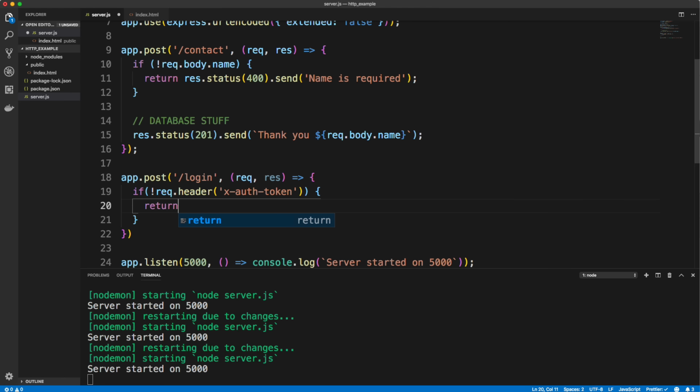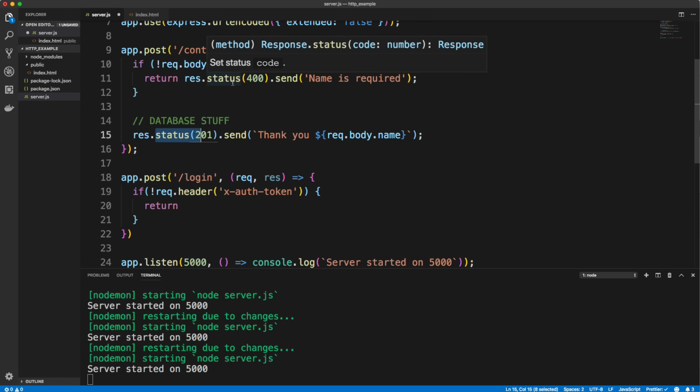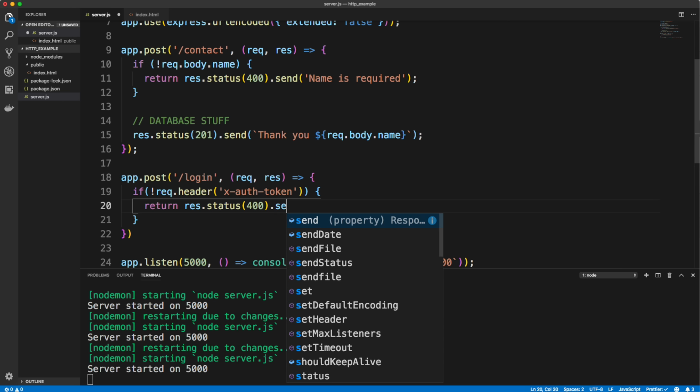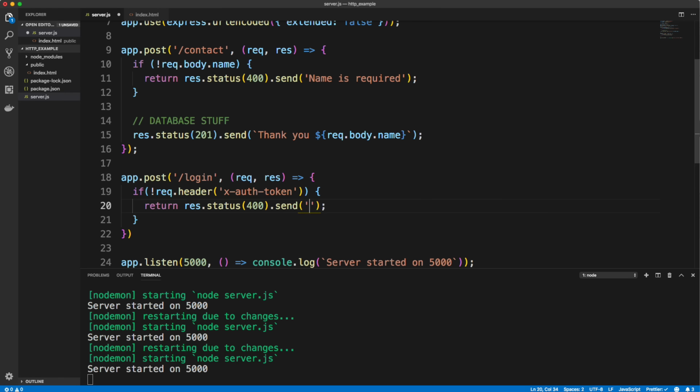Let's do return. And one thing I want to mention is notice I did the return status here and not here. It's because you don't need it if it's the only or the last one, but if you have another response before, even if it's within an if statement that doesn't pass, you're going to get an error that says headers already sent. So make sure you use return up here. Okay, so I'm just going to return res.status, and if no token is included in the header, then we'll send a 400, and we'll just send an error that says no token.